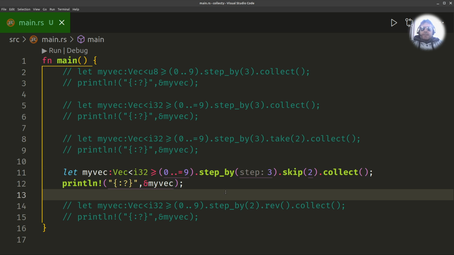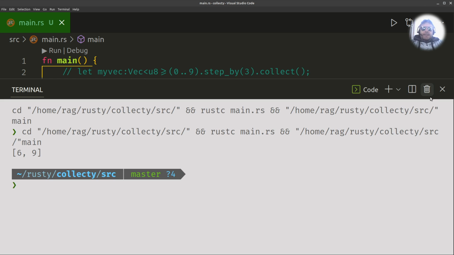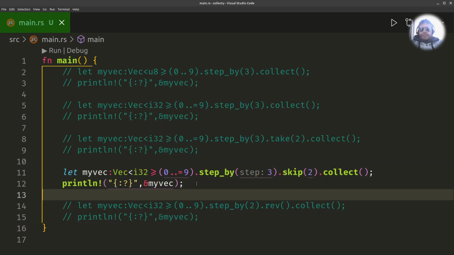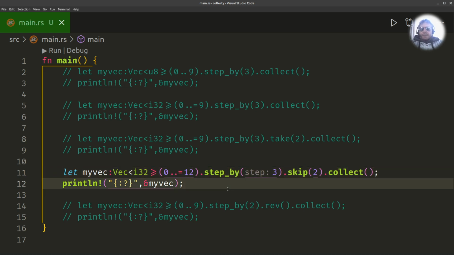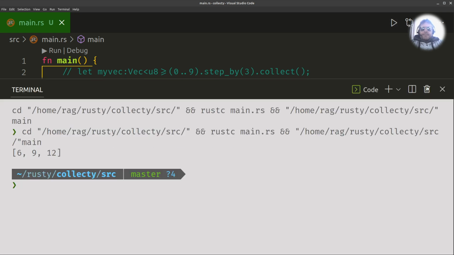Okay, so what will this one give us? 0 up to 9 in steps of 3, so that's 0, 3, 6, 9. Skip 2. Any ideas? So that should skip 0 and 3, so it should give us 6 and 9. Yep. What if I change that to 12? That should give us 6, 9, and 12. Yeah.